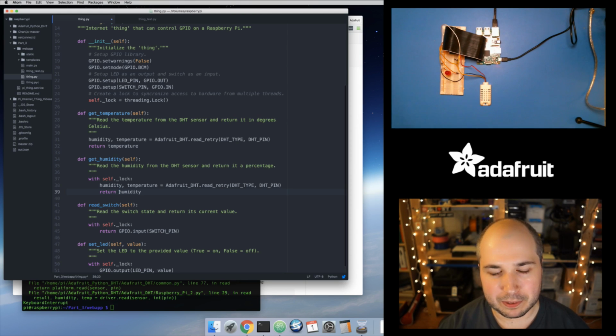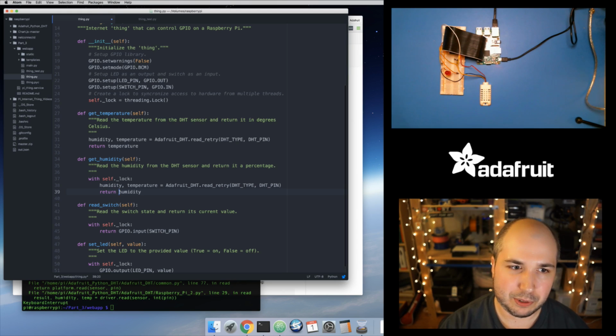But I was thinking a little more, and like I said, this sensor only updates its data every 2 seconds. So what I could really do is create a new thread in the background and have it run a loop that gets a new sensor reading every 2 seconds.